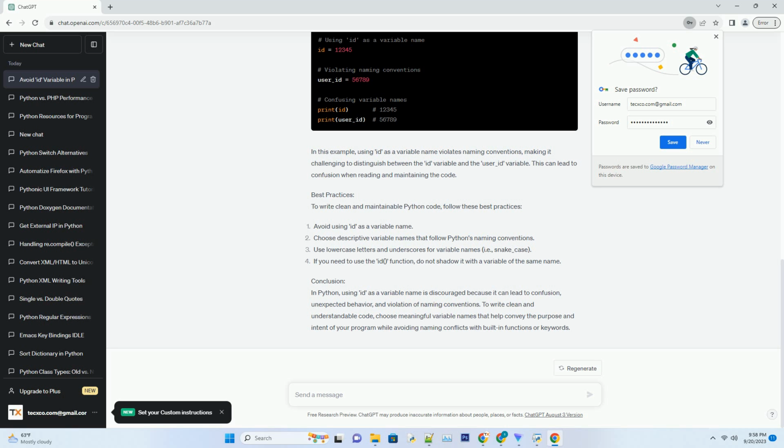Code example 2, violating naming conventions. In this example, using ID as a variable name violates naming conventions, making it challenging to distinguish between the ID variable and the user_id variable. This can lead to confusion when reading and maintaining the code.